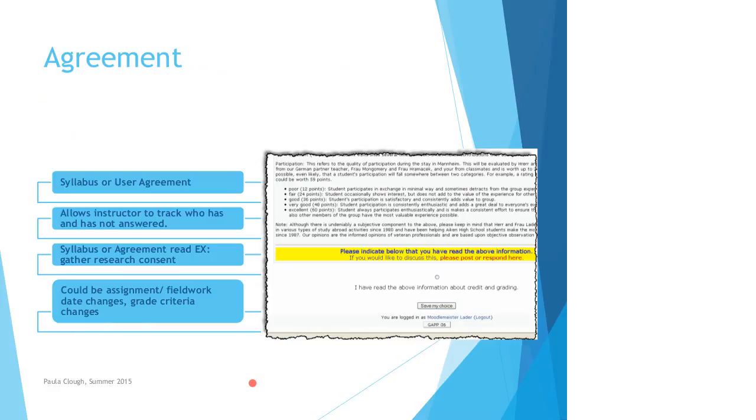This will allow the instructor to track who has and has not answered, so that you can go back and contact those students. And this could be, like we said, a syllabus or grade agreement, but also changes in dates for an assignment or a paper, or maybe that you're supposed to meet somewhere for field work and you have to change the date or the time. This way you make sure that all of the students have the information and can contact anybody that just hasn't seen it yet.